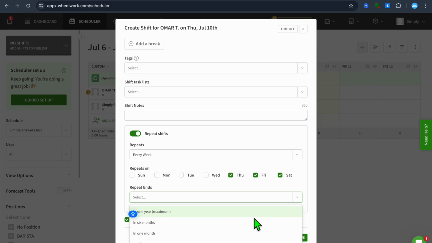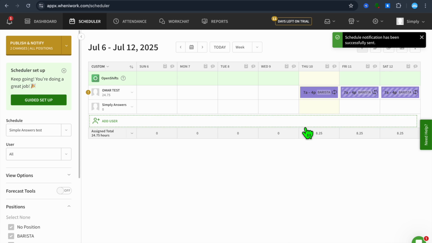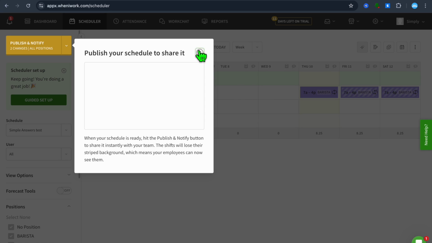So let me select an end date. For example, I'll select in 1 month. Then we'll tap on save and publish. And you can see that it has been added right there. So we have now created our first schedule.